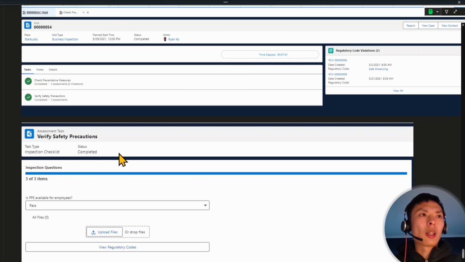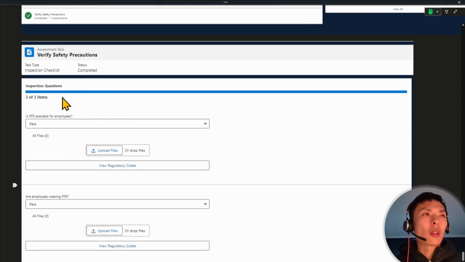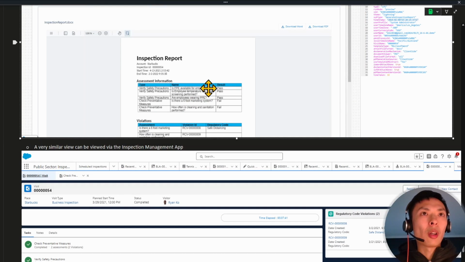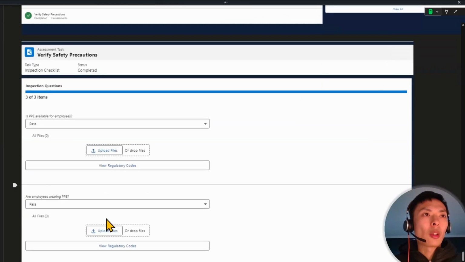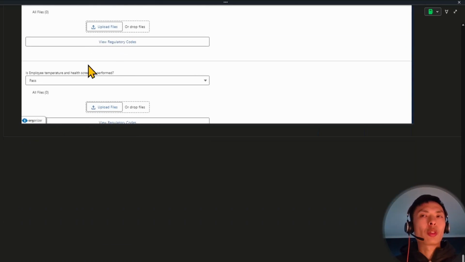And this is the inspector's view. They can look at these assessment questions that they've got, which are these, and they can provide a response, upload files, or view the regulatory code that's associated with this question.